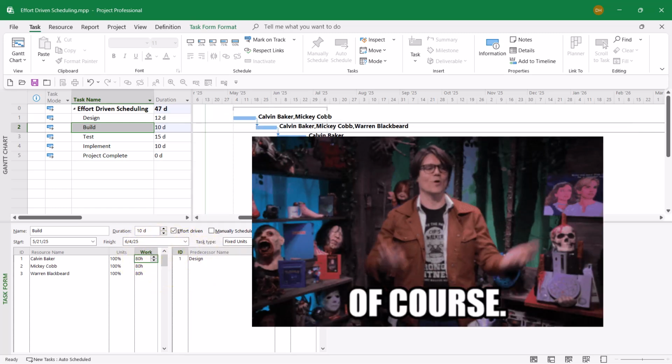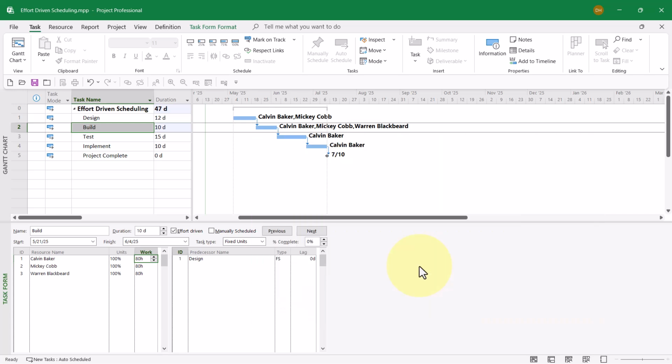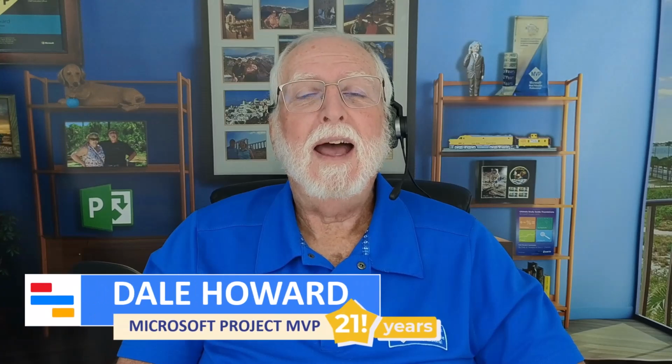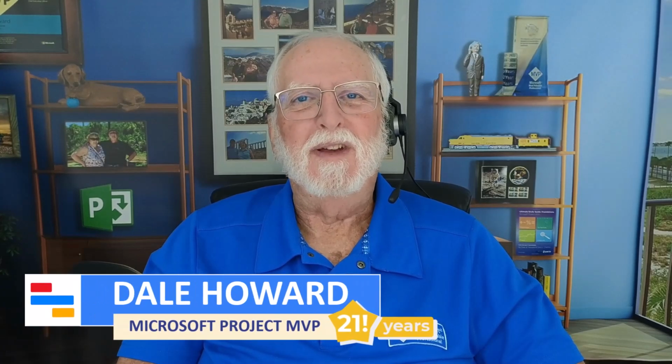So I'm going to add 24 hours to each of their work values. So that'll be 104, 104, and 104. When I click the OK button, watch the duration. It now jumps to 13 days, which again is a far more realistic duration value after adding 2 helpers to this effort-driven task. So now you know my recommended best practice for adding helpers on an effort-driven task.